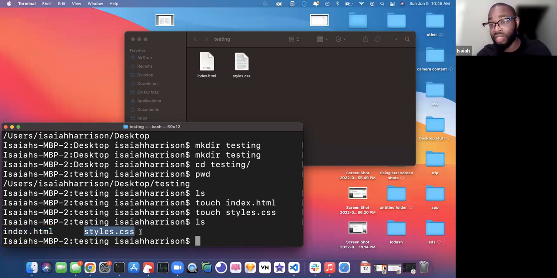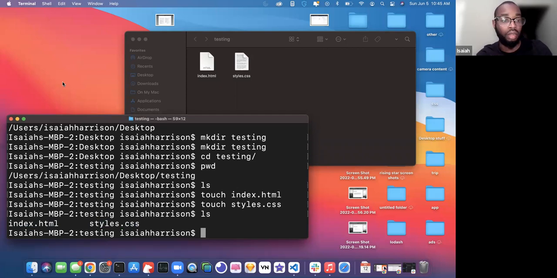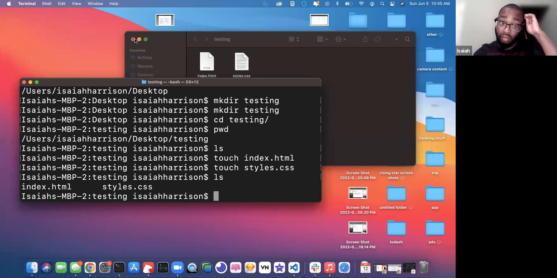You can name this main.css, style.css, it doesn't matter. The only thing that matters is index.html. This has to be named this by convention, and there's a reason behind that. Whenever you put your website online, it looks for an index.html file by default, because that's how it knows where the home page is. But the CSS, you can name it whatever you want.